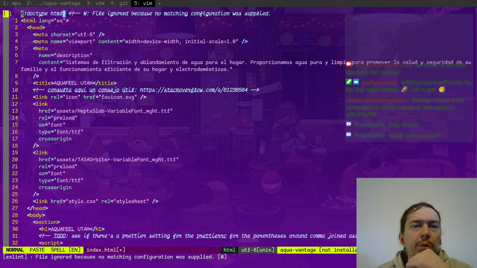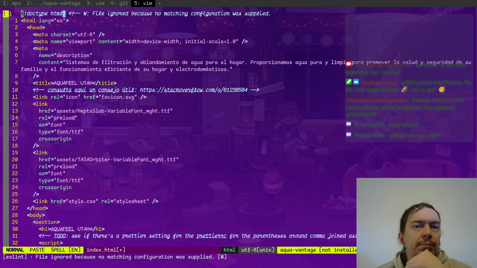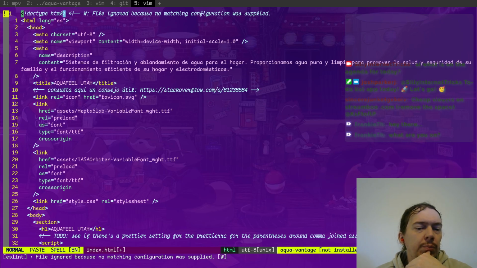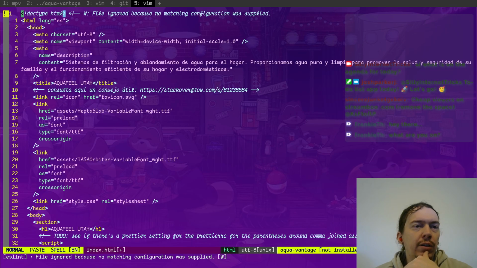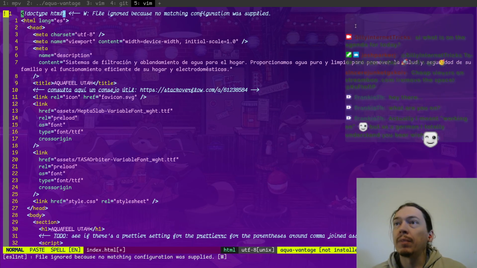File ignored because no matching configuration was supplied. Oh, that's ESLint. Does ESLint have a configuration for HTML?